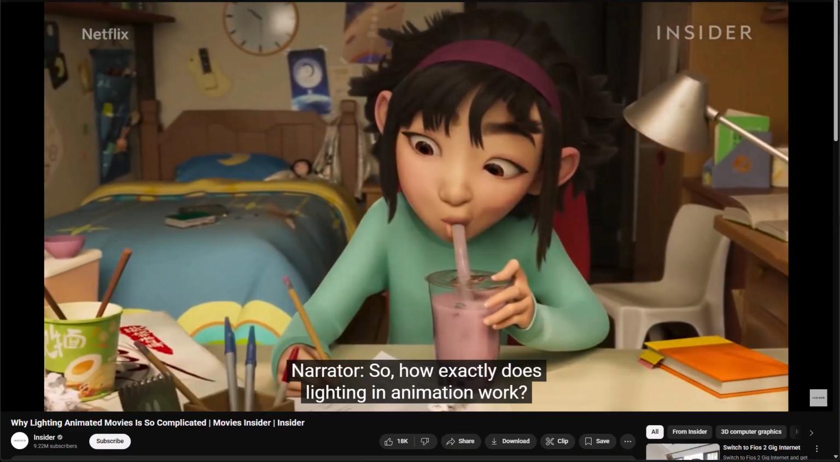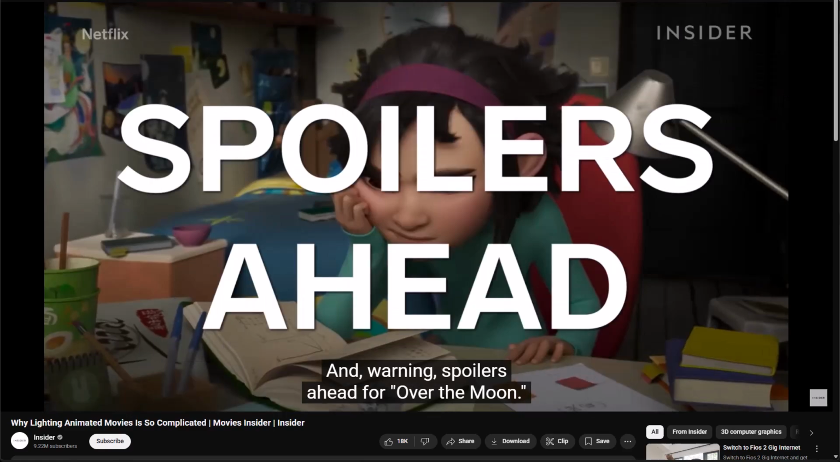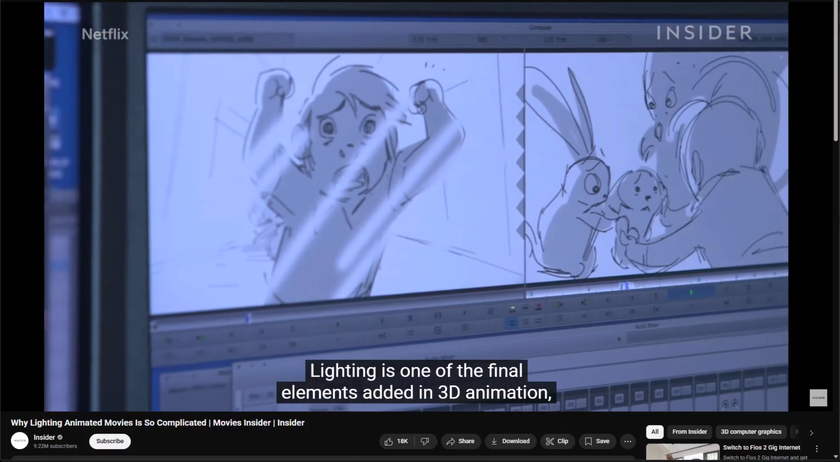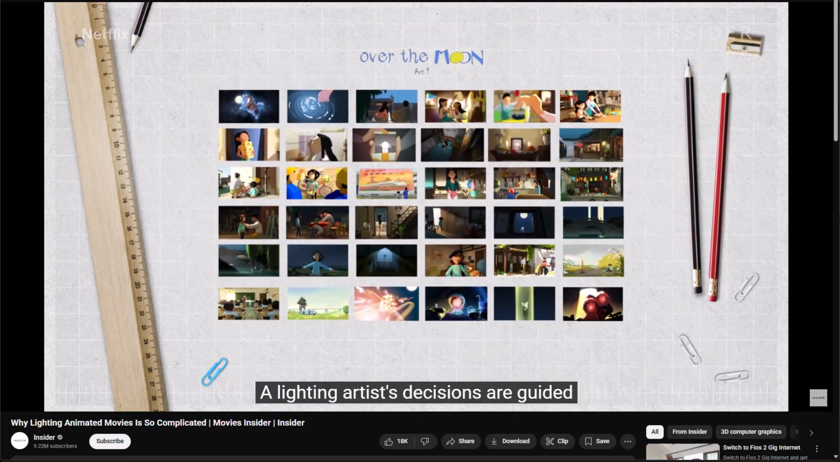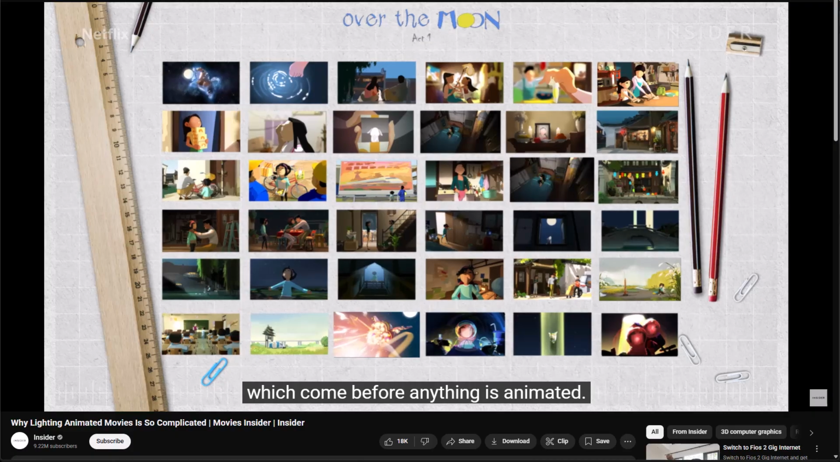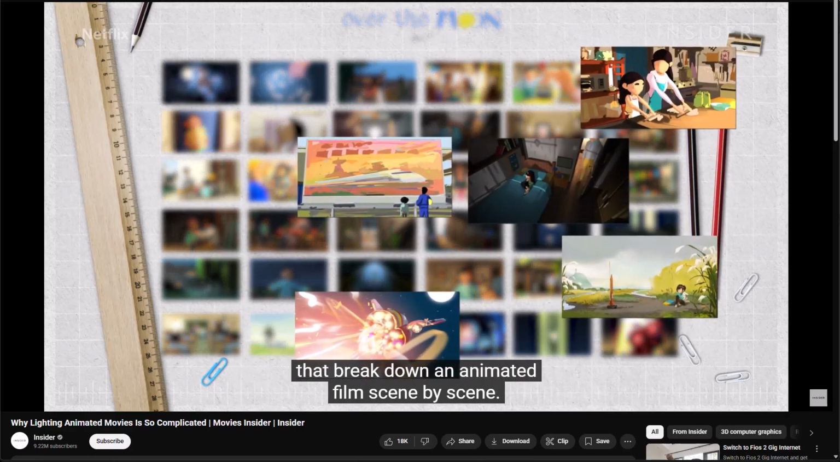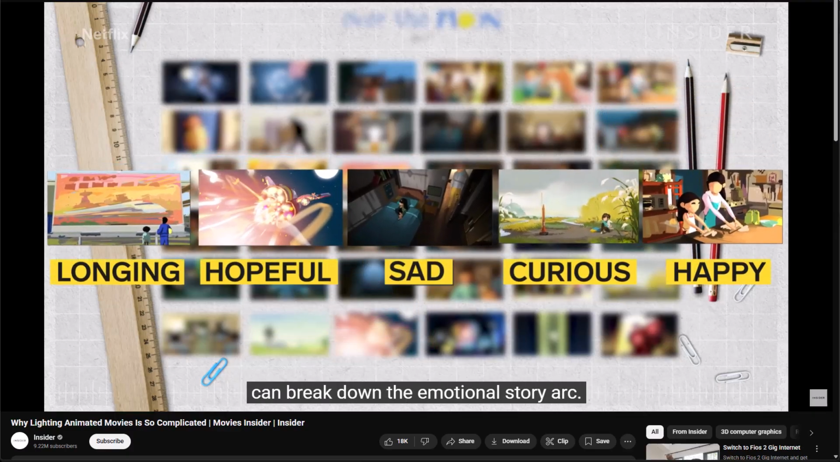So how exactly does lighting in animation work? And warning, spoilers ahead for Over the Moon. Lighting is one of the final elements added in 3D animation, but animators have to think about it early on. A lighting artist's decisions are guided by blueprints called color scripts, which come before anything is animated. These are hand-painted pictures that break down an animated film scene by scene. By viewing them all next to each other, the director and production designer can break down the emotional story arc, and lighting here is key.